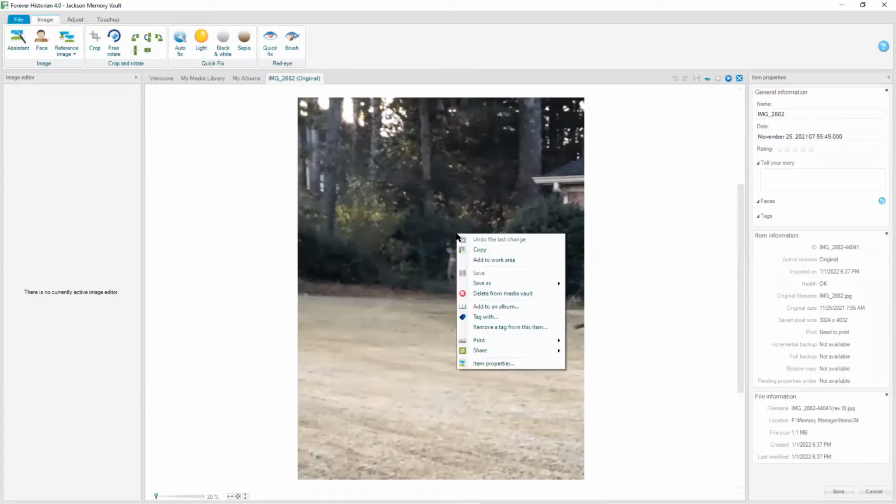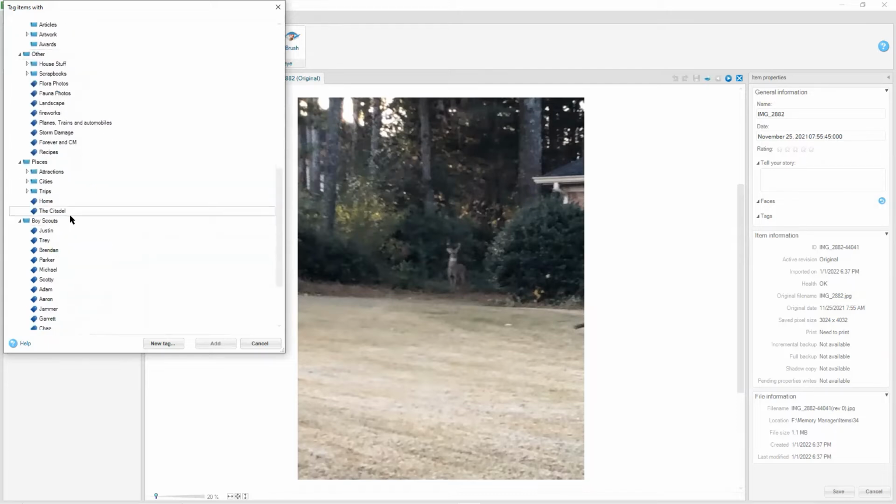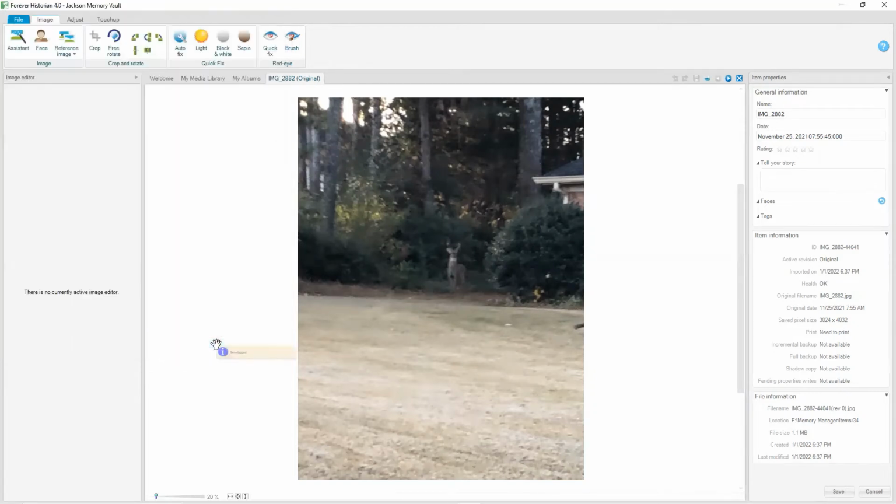So I want to tag with, and I'll go over here to my tags. I actually have a tag for wildlife just because our family likes to take pictures of wildlife. So I like to keep that in there. So I've got fauna photos. I'm going to tag it with that.